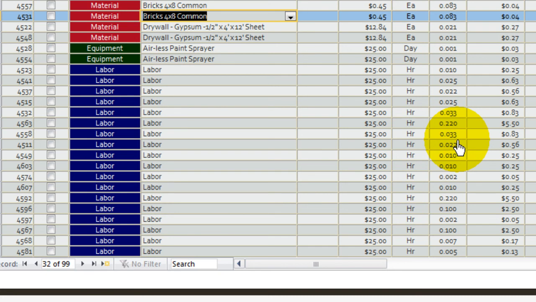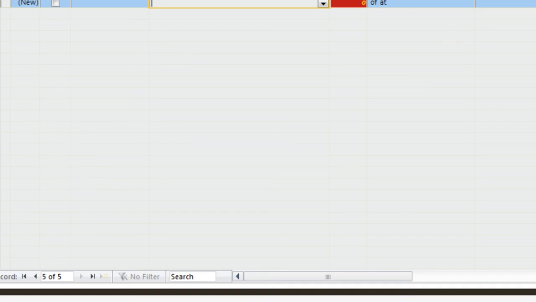Anyways, watch additional tutorials, but that's assemblies. It is amazing. An estimator doesn't want to go without having the assemblies.